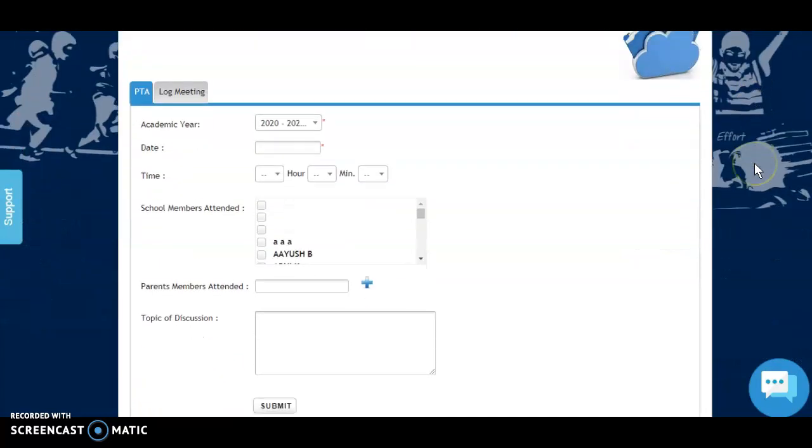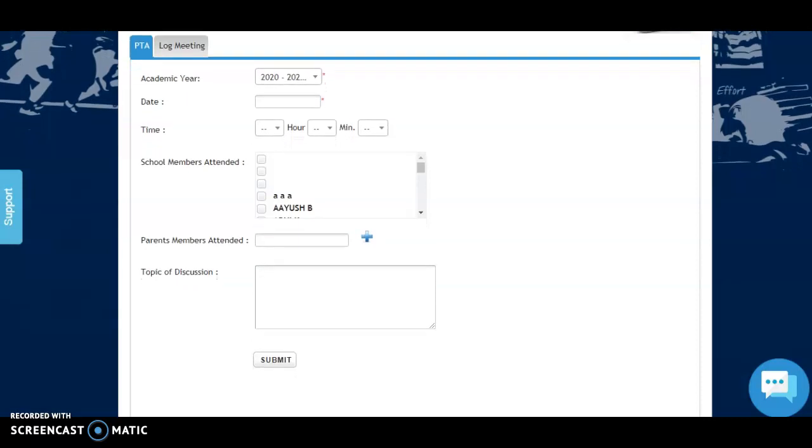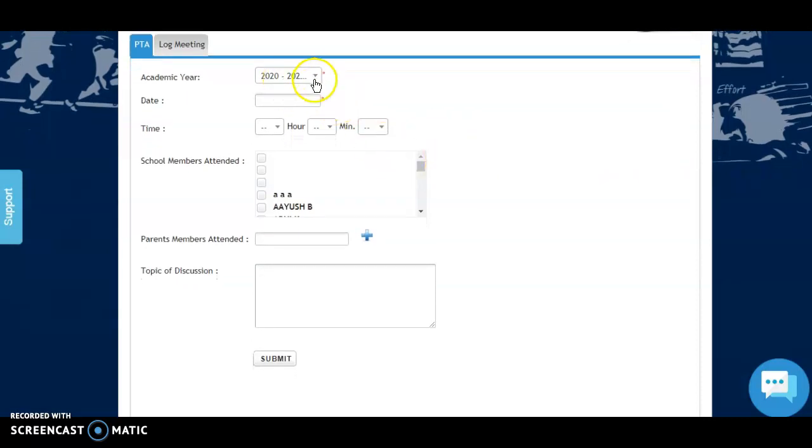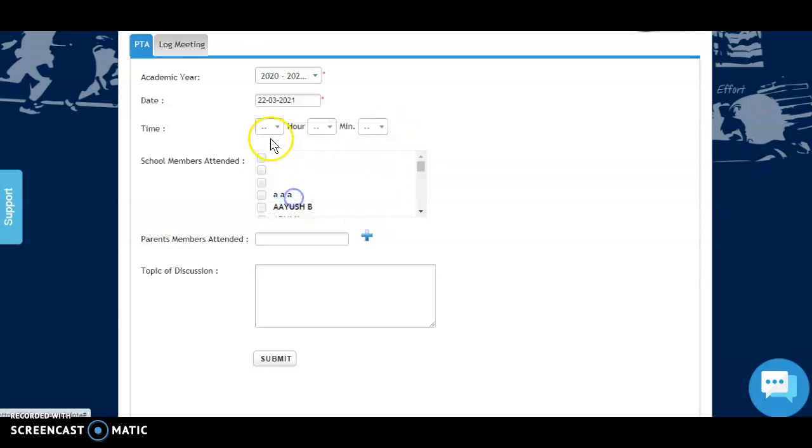Now in PTA, you can create meetings, or you can also create the meetings that have happened or are going to happen: the academic year, the date on which that meeting is going to be held, then the time. Let's say it's going to be held at 1:15. Okay. Then the school members who are going to attend that meeting.